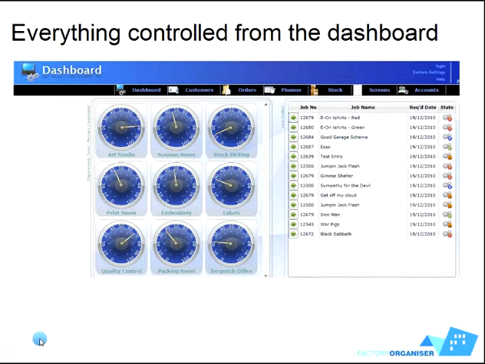Now you can see here the dashboard which controls everything you see. Each department in your company is listed on the dashboard, and it tells you how many jobs you had in each department each day and how many of those have been completed. So at a glance you can always see what's going on in every department. On the right hand side here we have a list of current orders, and in the menu across the top we have the ability to go into different parts of the software.